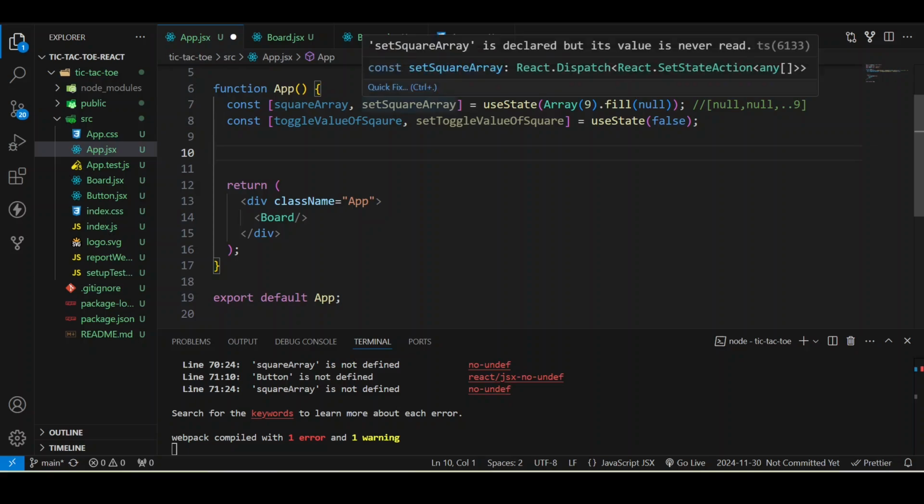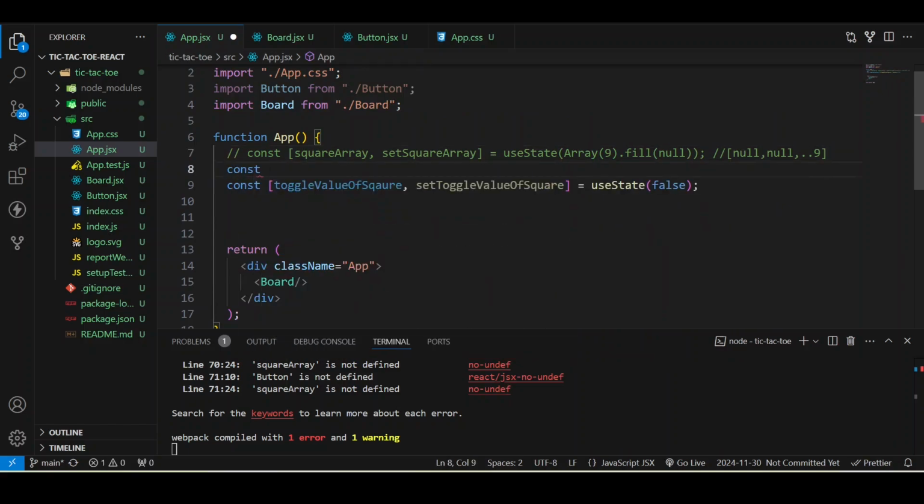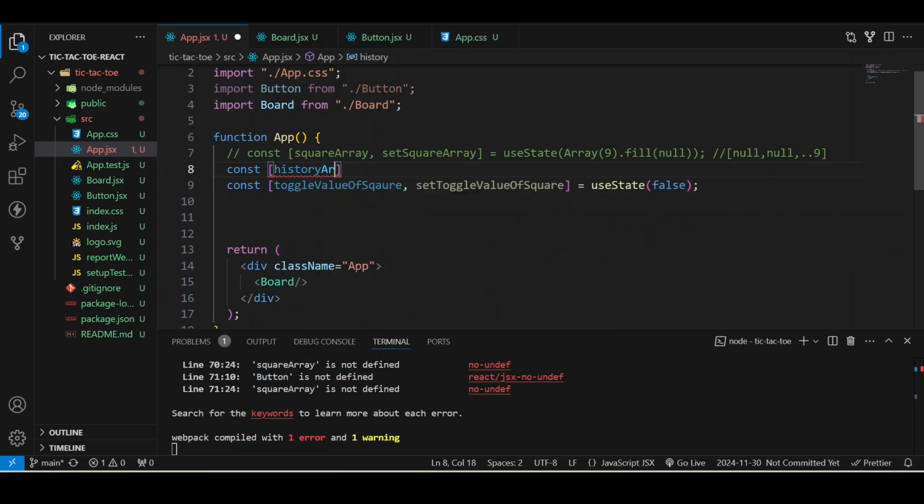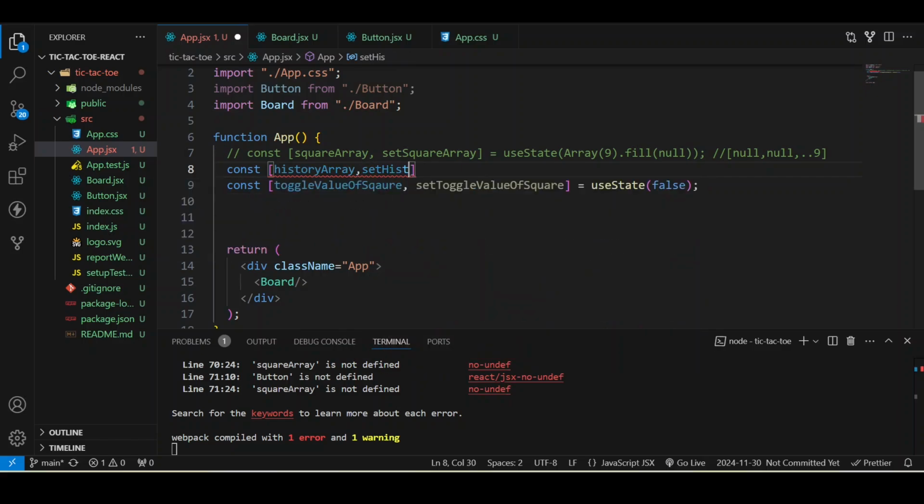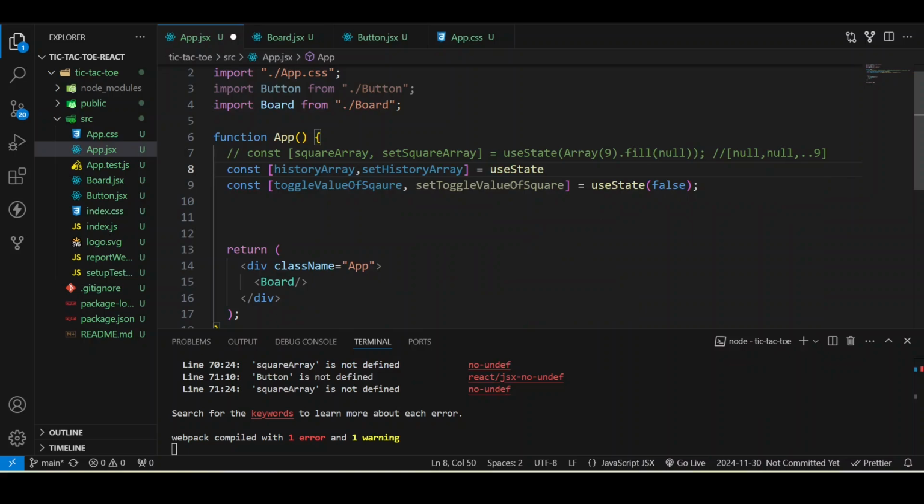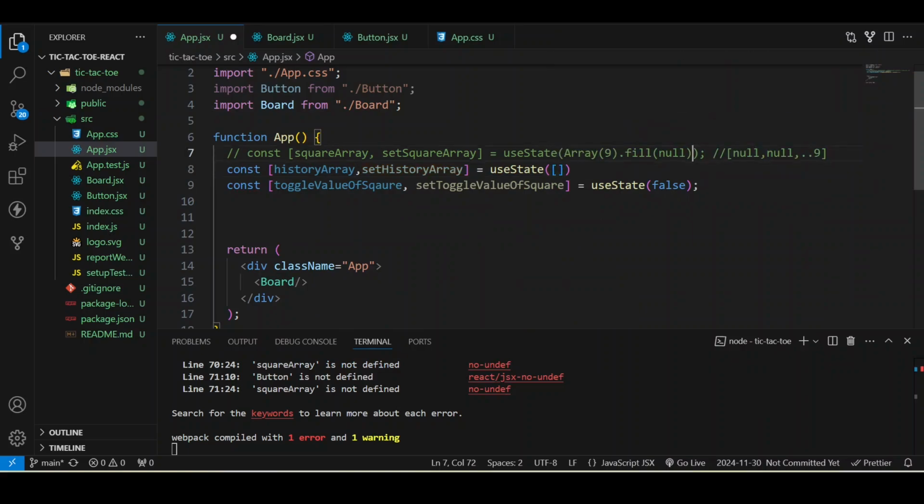Now we will handle its state from this array. First of all, instead of this we will take a history array. This will be a 2D array. We will name it history array, then set history array. Now we will declare this array. This will be a 2D array, so we will use this and just copy paste this inside it.